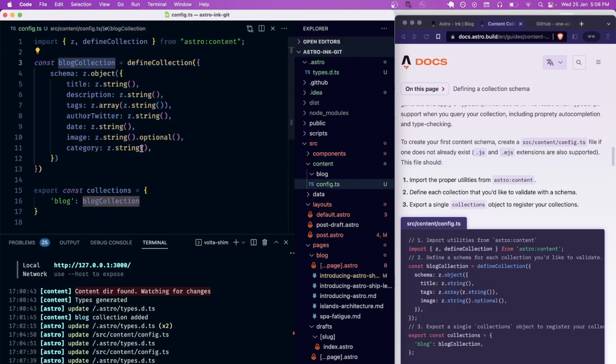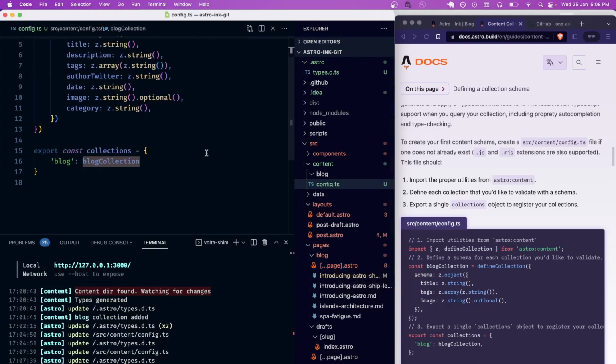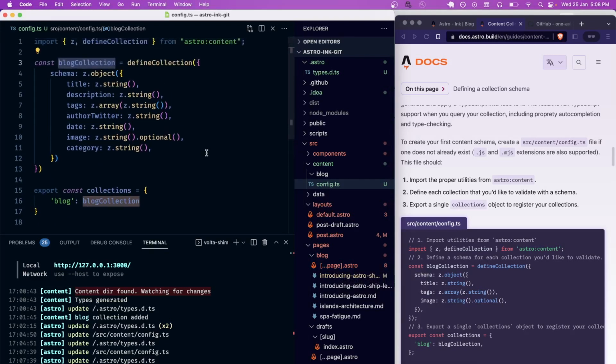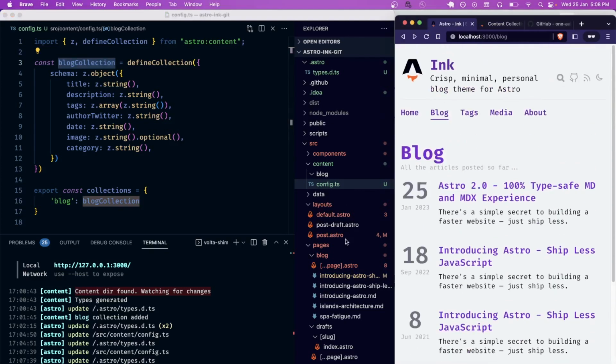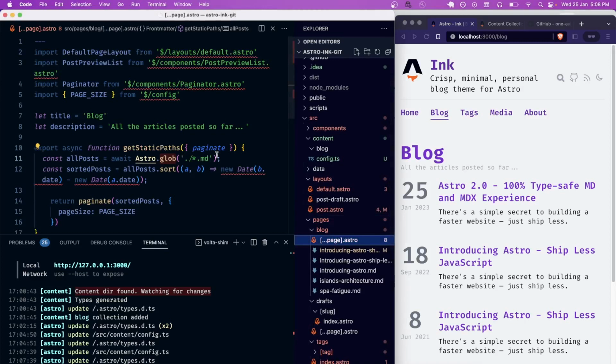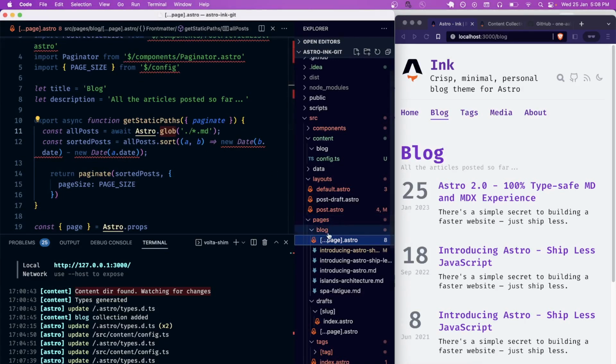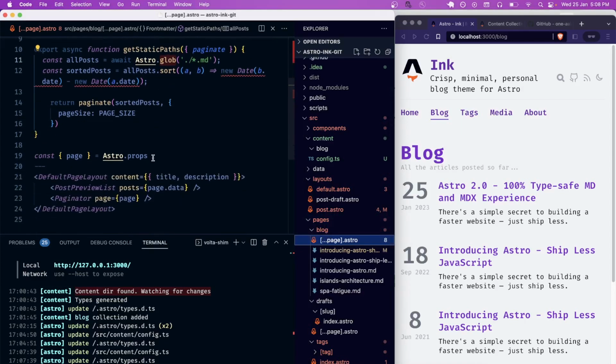Once we have this available, what we can do now is start using the collection API. So let's go ahead and see our blog listing page. The blog listing page currently is listing all of the blogs. It's looking inside this blog directory, scanning all of the markdown files, sorting all of the posts by date, and then eventually using a post preview list component to render all of the posts with pagination, right?